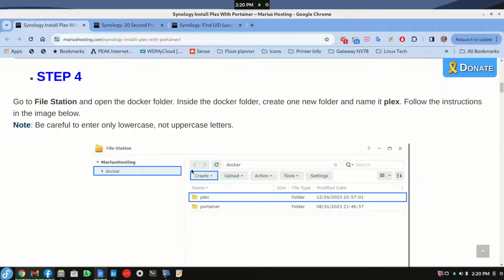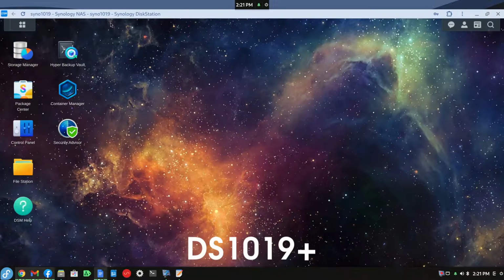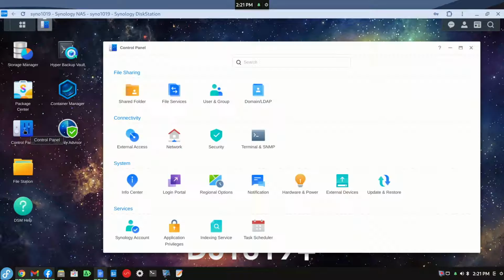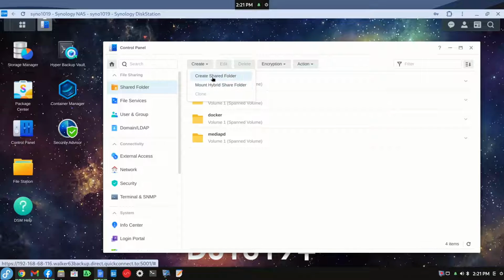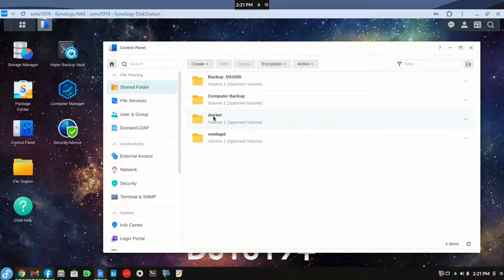The next step is to create your Docker structure. Under DSM 6, you had to manually create the shared Docker folder. I don't think that's needed anymore under DSM 7. I think it creates itself, but just in case it doesn't, that's easy to do manually too. Control Panel, Shared Folder, create shared folder, and call it Docker, lowercase.